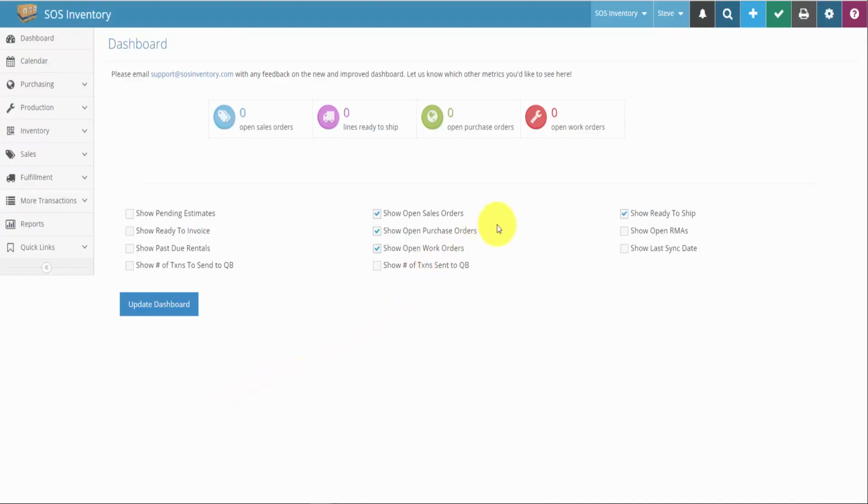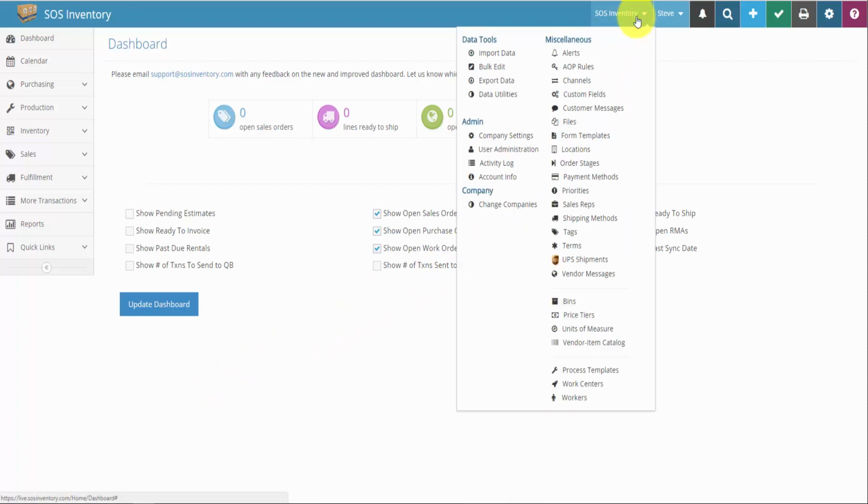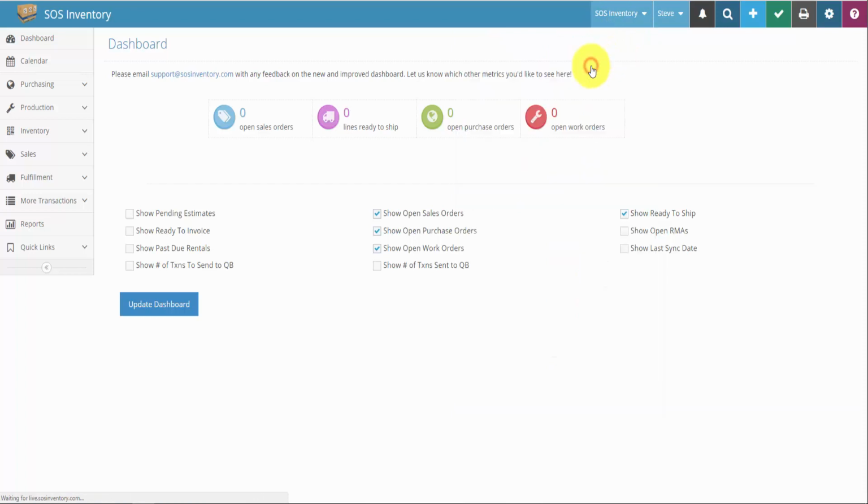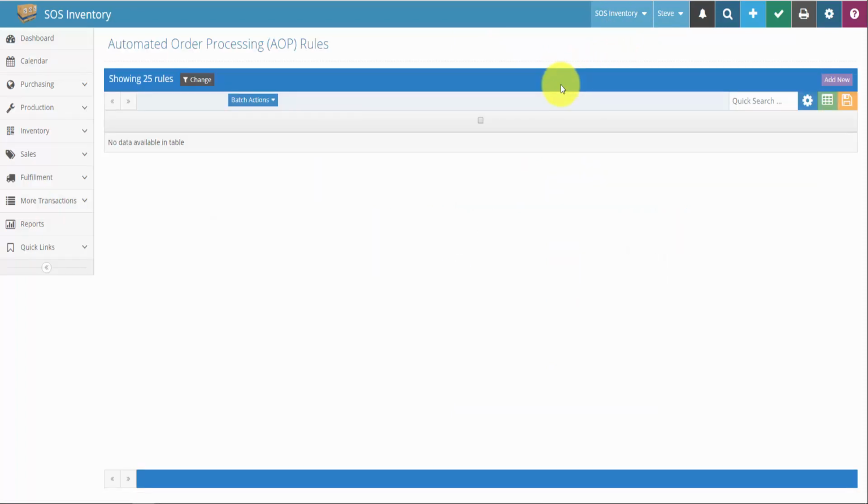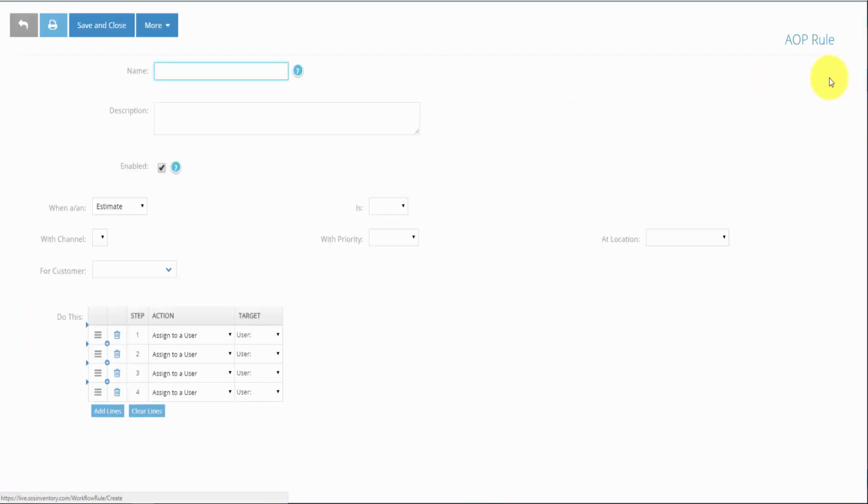Once you're logged on to SOS Inventory, to get to the AOP menu, click on the Company Name tile and choose AOP Rules. To add a rule, we'll click on Add New. For this rule, we're going to have the system take certain actions when a sales order is created for a particular customer. So we'll call this Retail Customer Sales Order.